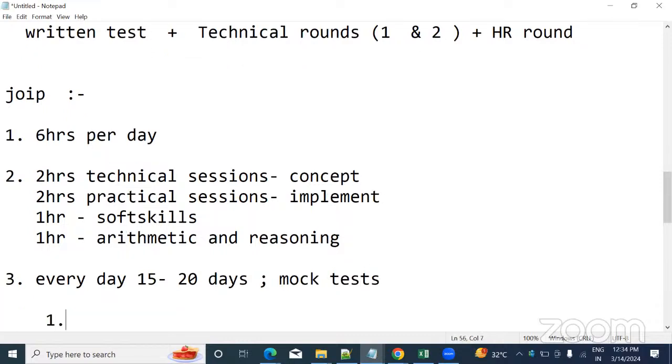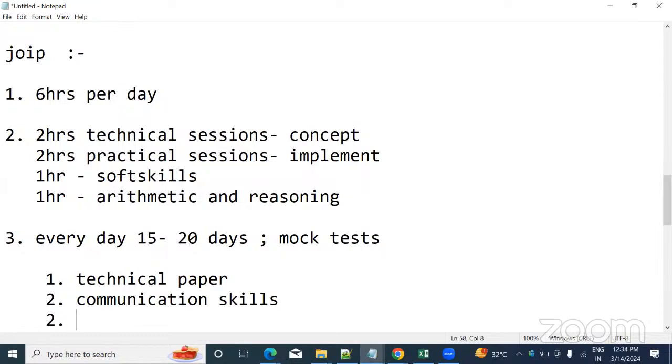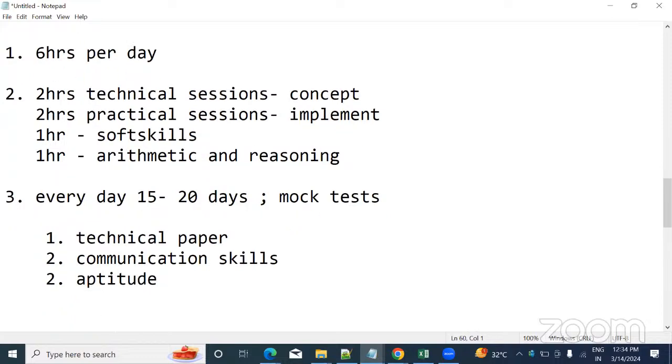In the mock test, we'll be giving a technical paper, a technical exam will be there, and a communication test will be there. In every mock test, we'll check 3 things: technical skills, communication skills, and third, aptitude also. So we'll be checking all these skills. Why? Because after attending the mock test, you have to understand where you are on the subject. Where you are on technical stuff, what about communication, what about aptitude?